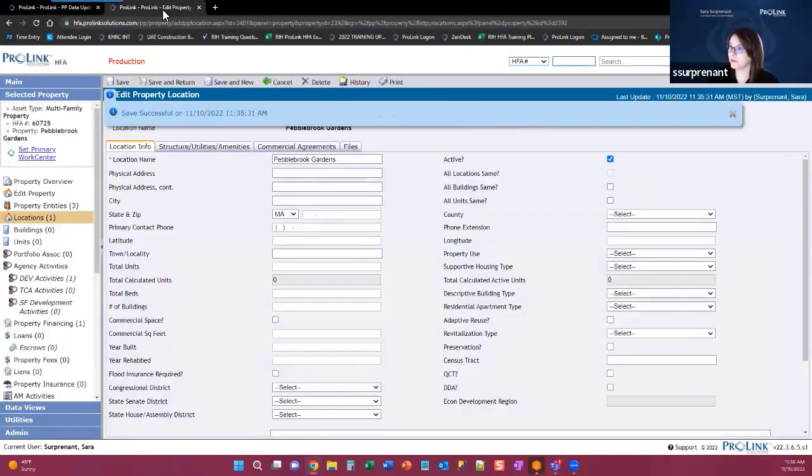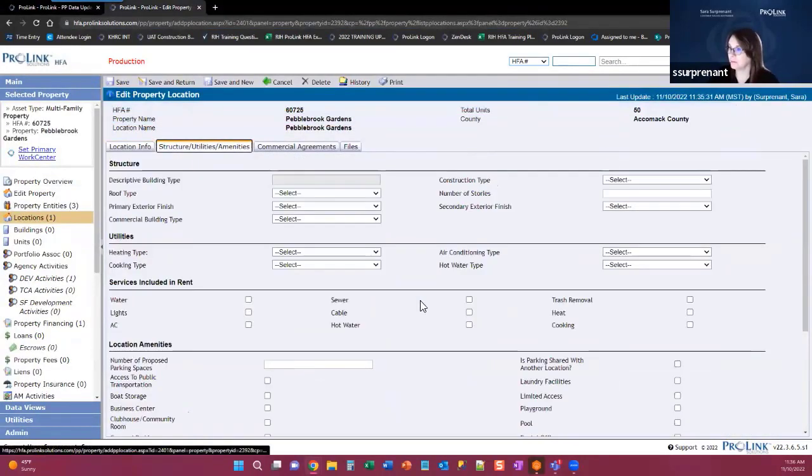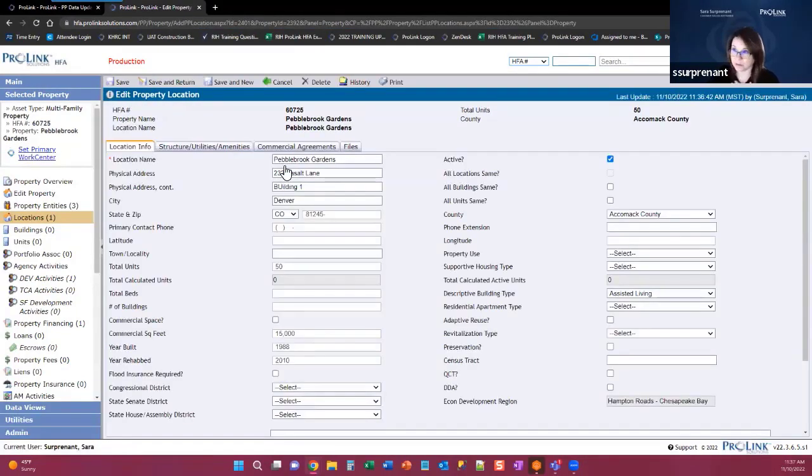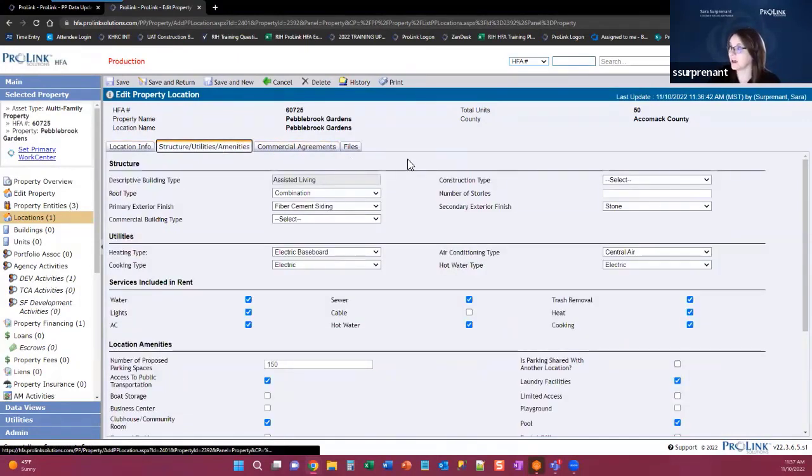So now when we go over here, once I refresh this screen and I click back in locations, we're going to have the updated information from the data update. We also call it the PP data update because I'm personally too lazy to say portfolio property every time, because that's a lot of syllables. So that's a lot of energy. So we just try to call it the data update.